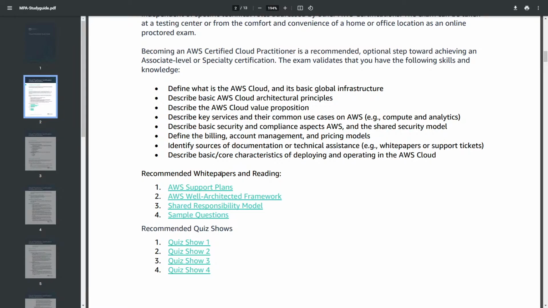The second last thing we need to understand is where you will go to find documentation or technical assistance if you need to look for something. And the last thing is, would you be able to describe the characteristics of deploying and operating on the cloud? So those are what they go through.